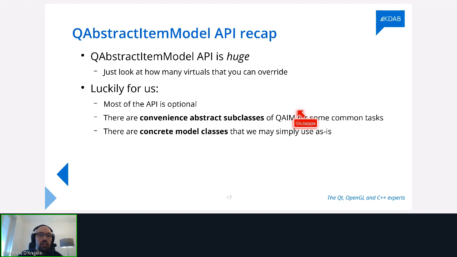Okay. Now, don't get scared about these. Most of those are not pure virtuals. Most of those are not abstract. Most of those have a default implementation that does nothing at all. You're not required to implement them. So most of this API is actually optional. Maybe your model does not need to be modified by a view. Ignore the setters. Don't bother with them.